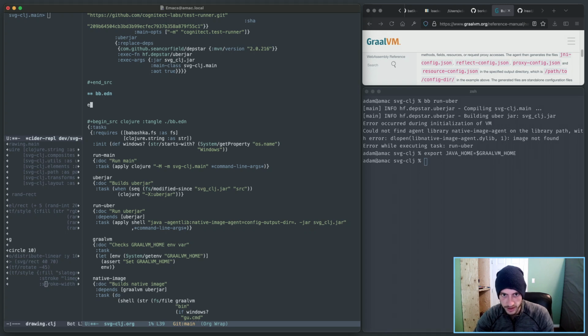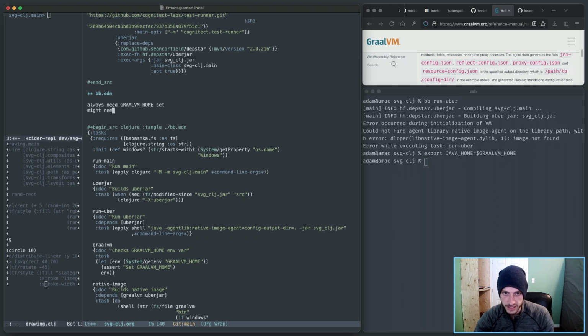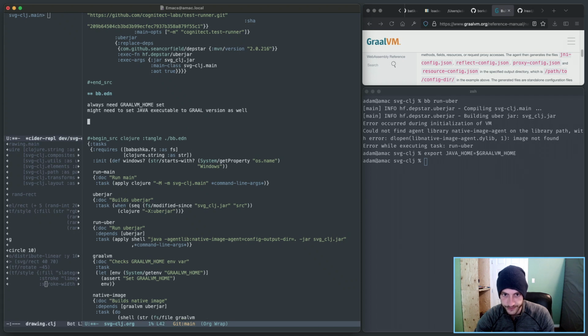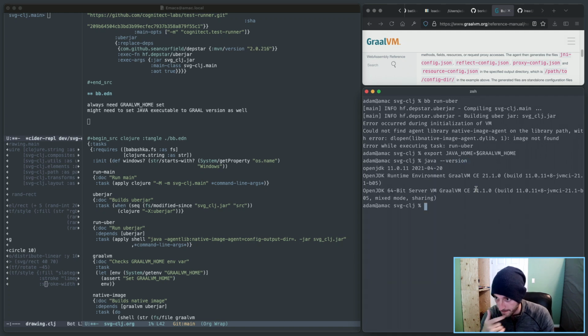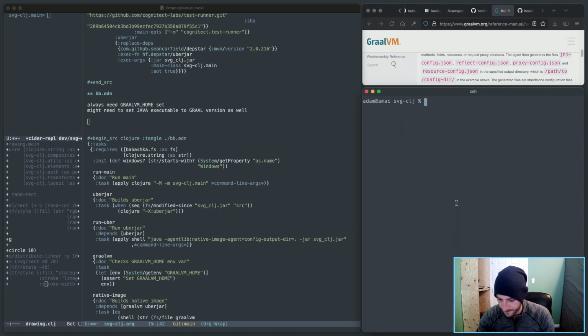Export, always need GraalVM home set. Might need to set the Java executable to the Graal version as well. I might have made a mistake here. Let's see. It's got Graal in the name. You can just use it as the default.